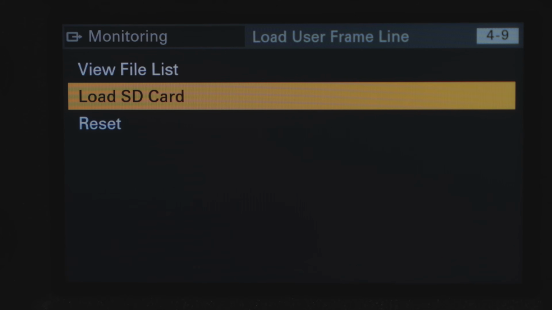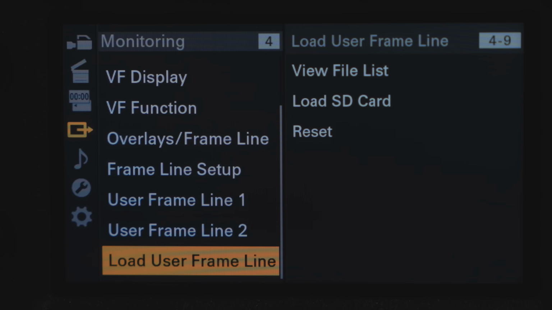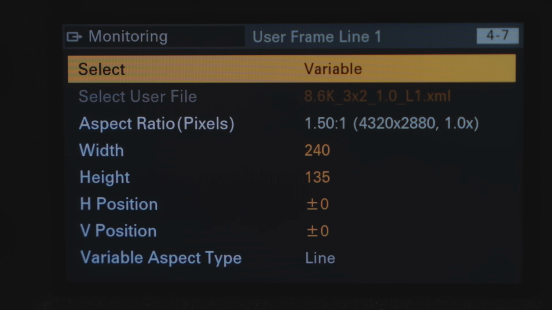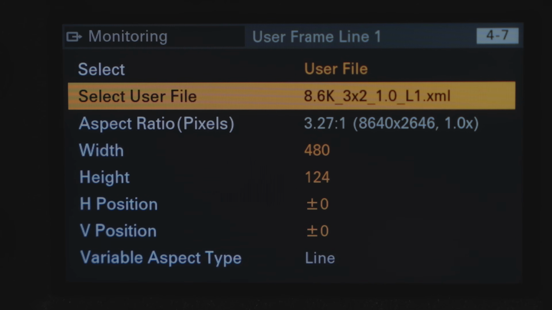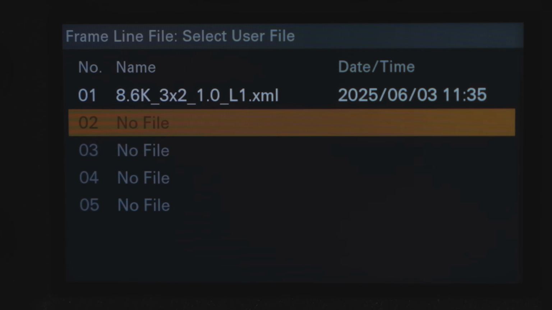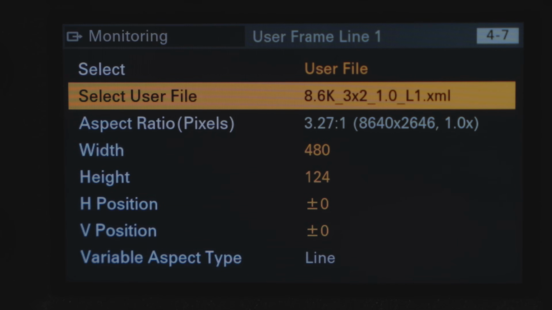So to apply it, I will go back and I will go to user Frameline 1 or 2. I will go on 1, and here I will click on user file, and in user file I have 5 options for Framelines. So I know that my Frameline is being installed on Frameline 1. So I will click on it, and this way you can see your user made Frameline on screen.